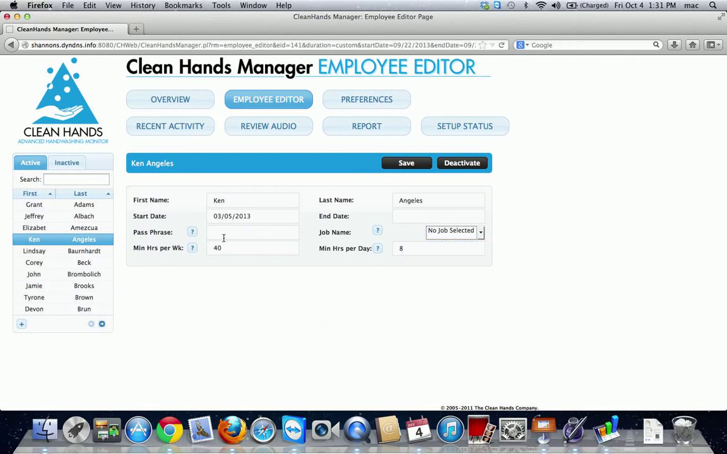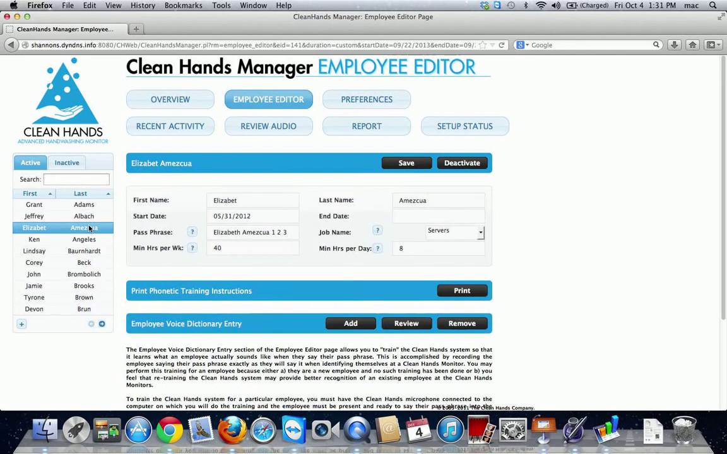The employee also needs to have a passphrase. The Clean Hands system identifies employees using speech recognition, so each employee must have a passphrase. This is the phrase they use to identify themselves to the system just after soap is dispensed at each hand washing. So a passphrase is entered and is normally first name, last name, and 3 numbers.